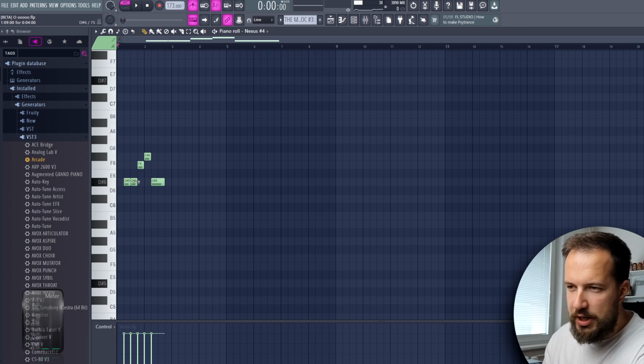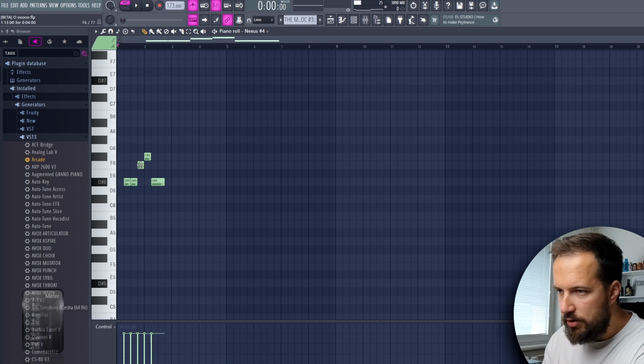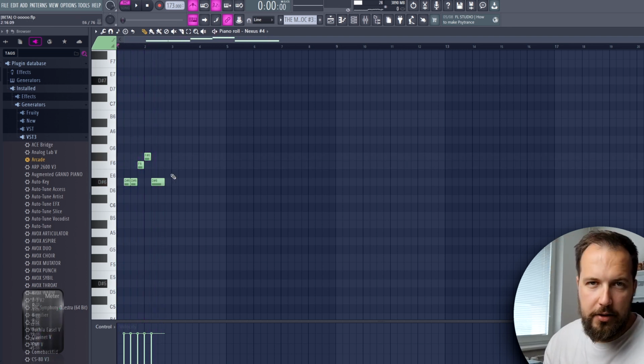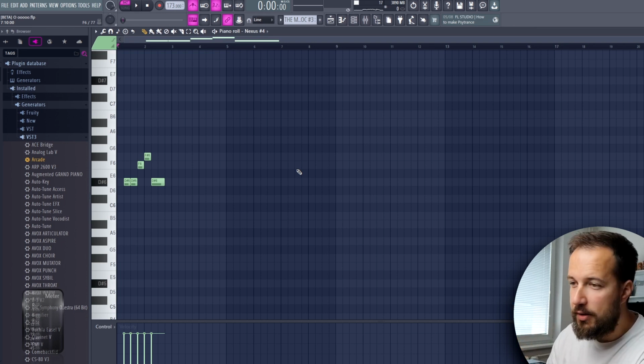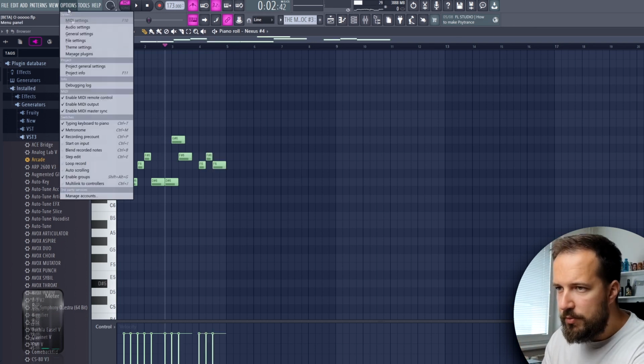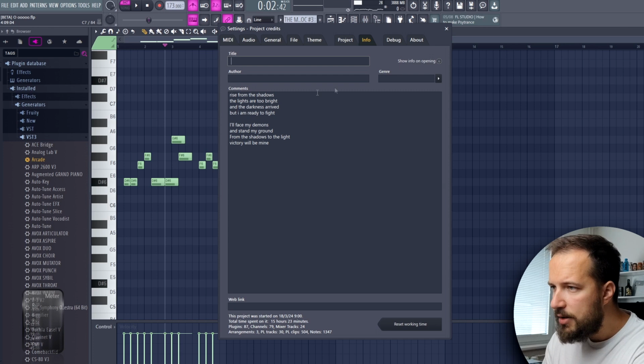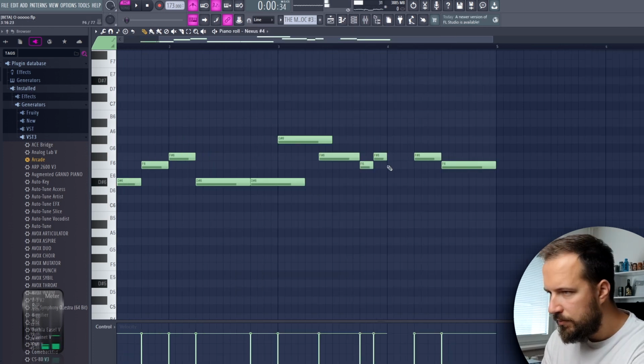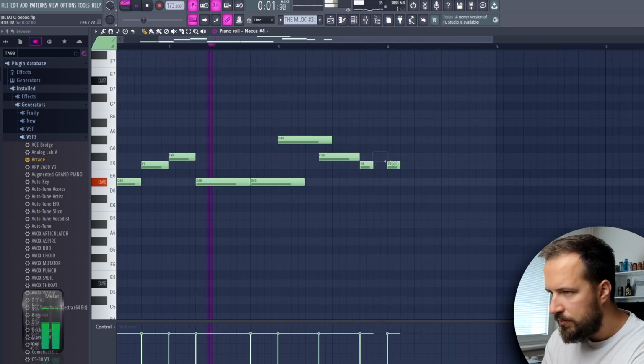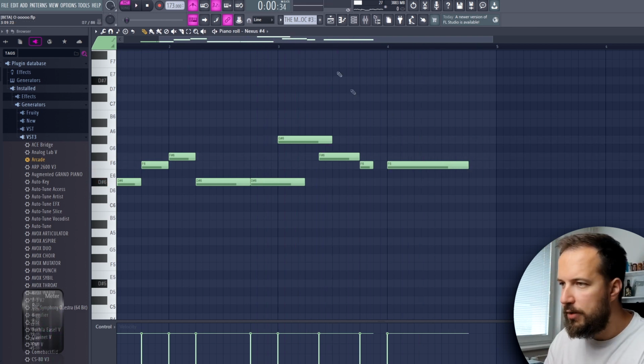So just imagine each of these notes being a syllable. So this is rise from the shadows. And start creating your melody with that in mind. Again, use the highlighted notes and preferably sort of sing it in your head while putting in the notes. Rise from the shadows, the lights are too bright. So that's going to be the first two sentences, and then you just keep going.